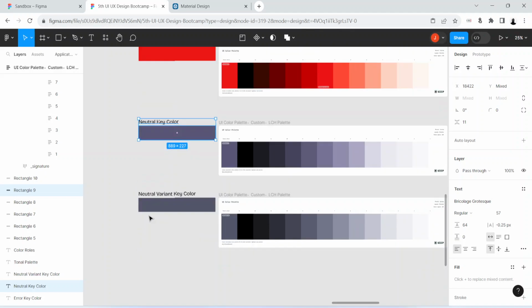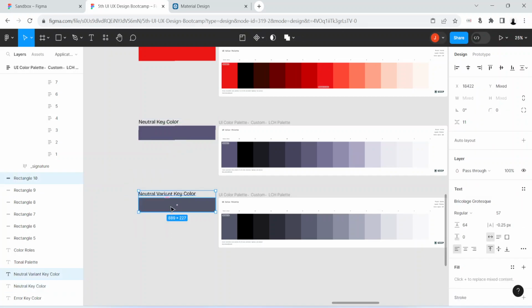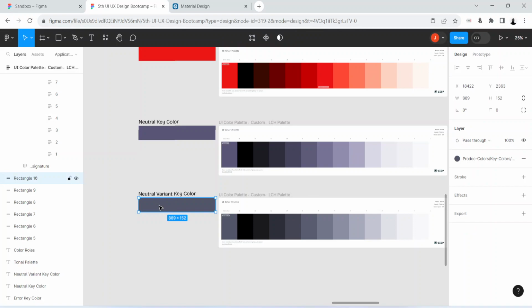Now, Google also recommends that you come up with a neutral variant key color. This is still like the neutral key color, but it's like you having another version of your neutral key color. Take note also, this color should not be a color that would call the user's attention differently from the primary key color, right? This should also be a color that is neutral. The neutral variant key color is another neutral color.